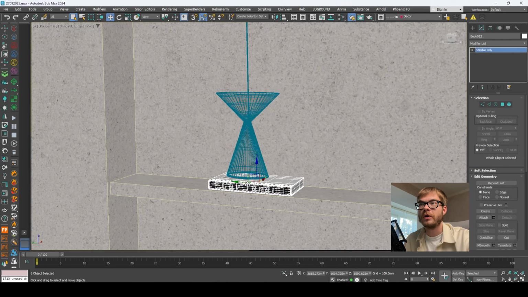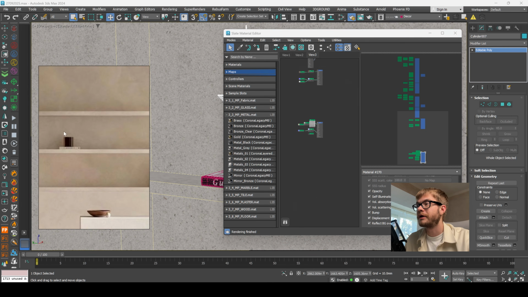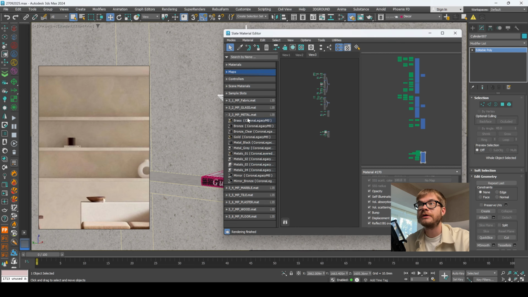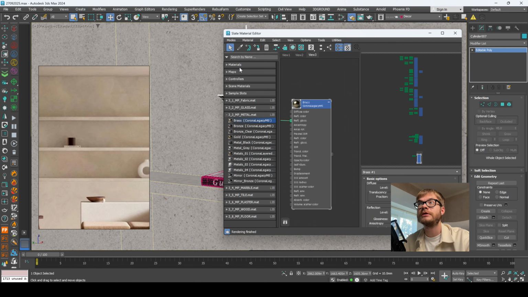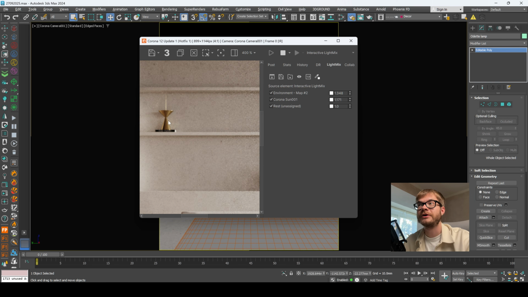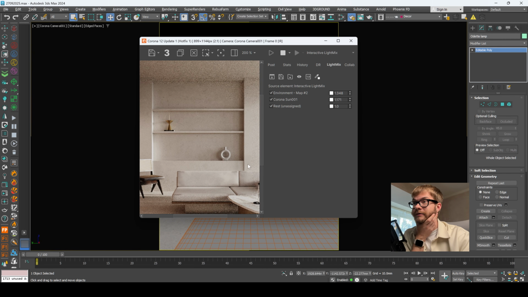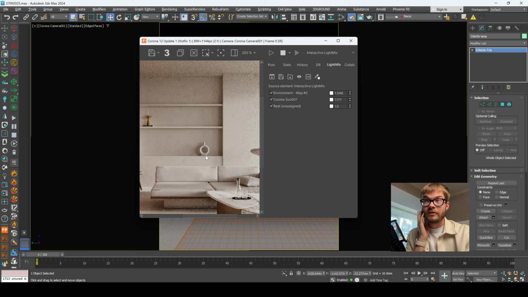Now let's take a look at our reference. I think it's bronze. So metal, bronze or brass right here. Copy it into our scene, apply to our decor. Now let's take a look. Yeah, looks pretty cool. And our vase right here, I think we can leave it as a gray render. It plays not too close to our render.